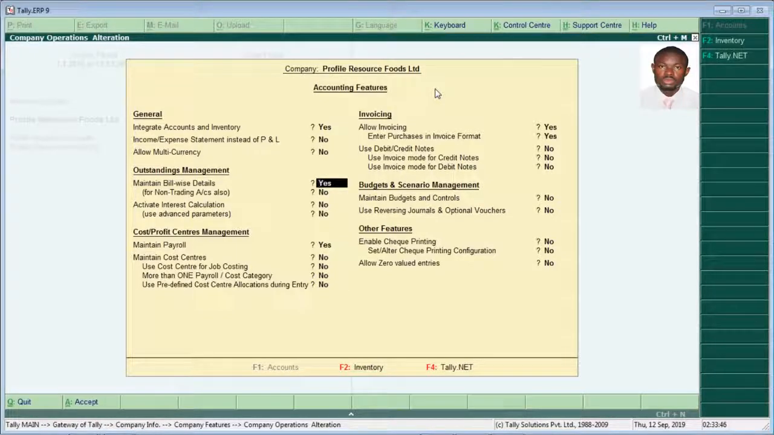So to maintain bill-wise details in Tally, this is a function that helps you track the details of a voucher entry. It gives you the privilege of tracking down details of every voucher that has been entered into your Tally system, such as your credit sales or your credit purchase, so you can know the important information about that particular voucher or bill. That's the essence of enabling the maintain bill-wise details. It is also applicable for non-trading accounts also.